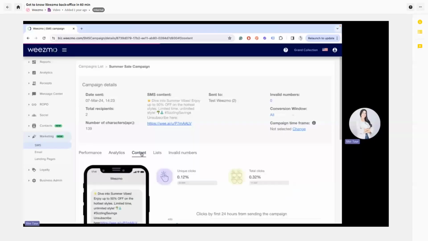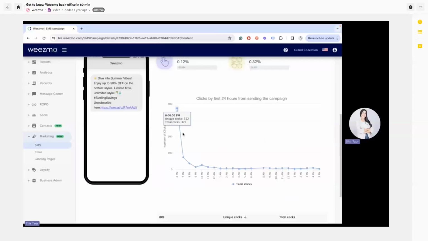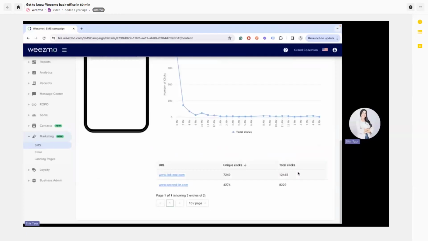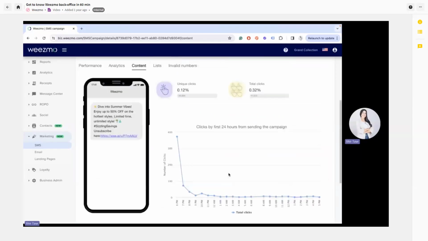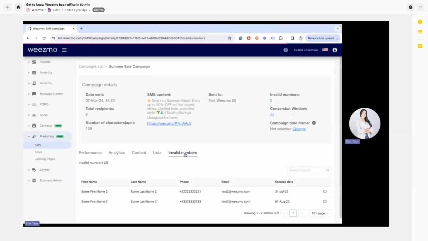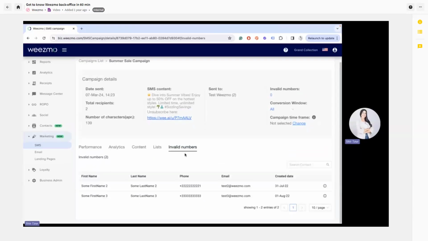If you go to the next tab, we can see the content, when people actually open the SMS or the email, by the way, and how many clicks we have for each one of the links, unique clicks and total clicks. We can see which list we sent this SMS to, and invalid numbers are numbers, unreal numbers, that got the SMS. So this is a short dive into our marketing automation platform.